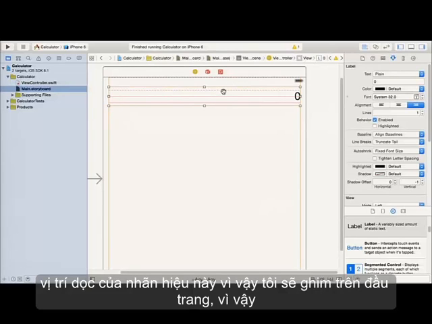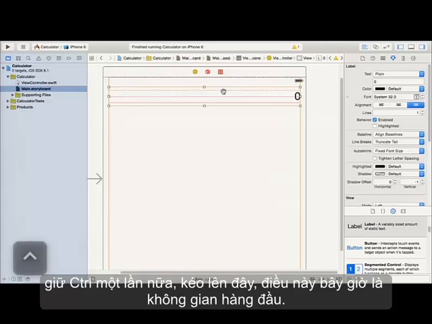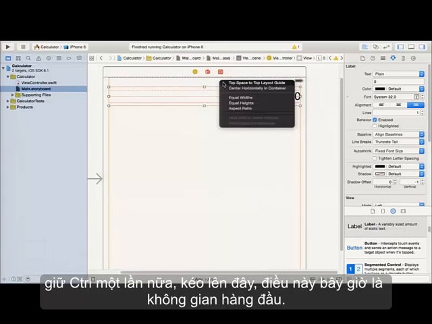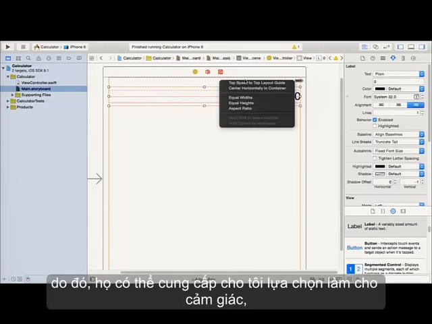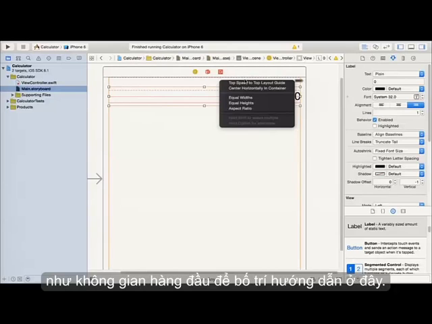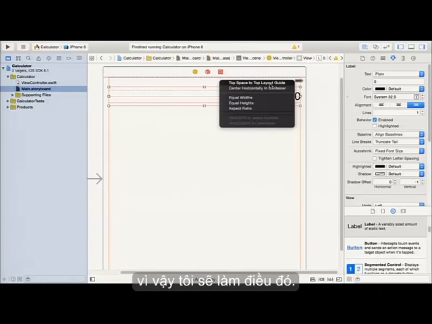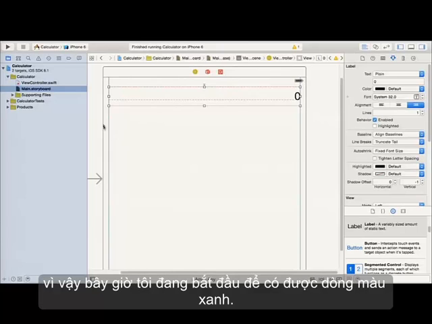So I'm going to pin the top to the top. So hold Control again, drag up here, and this is now top space. Notice that it realizes where I am dragging to and from, right? So it can give me options that make sense, like top space to layout guide here. So I'm going to do that. So now I'm starting to get blue lines.